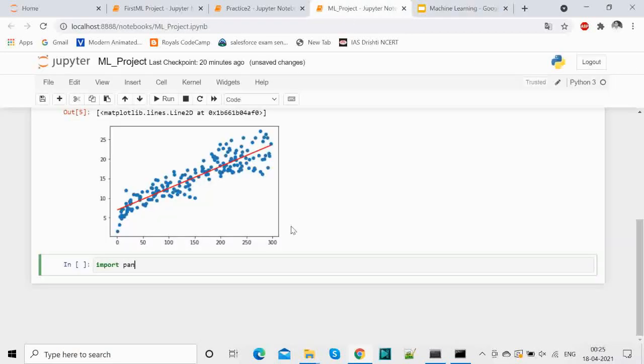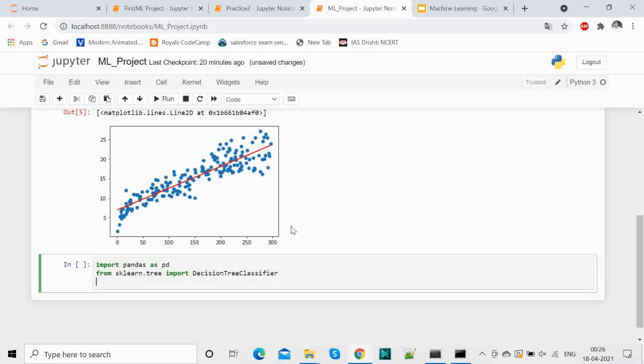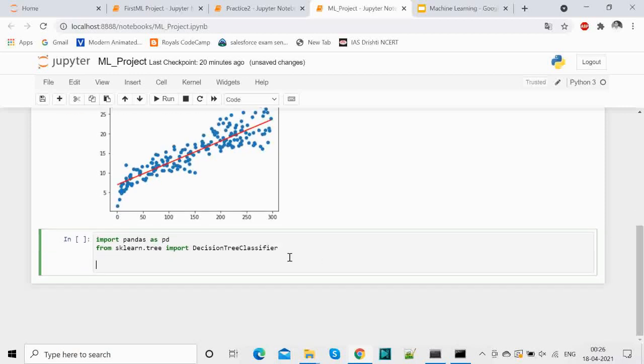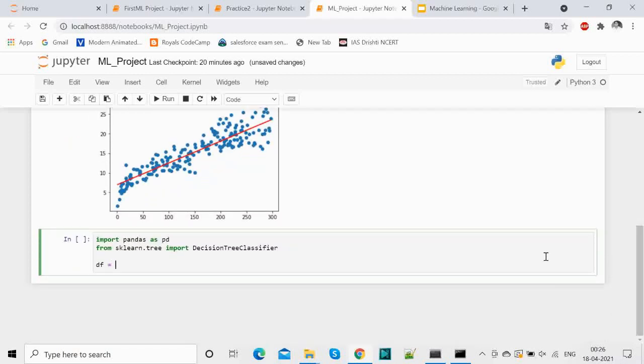So for classification we will have import pandas as pd, and from sklearn.tree import DecisionTreeClassifier, okay. Now what you will do is, first of all, you will have your data. Just like the previous one, we'll have our data from a CSV file. In this case I got the data set from the one Programming with Mosh used, and his video was really great, so I learned a lot of things from there.